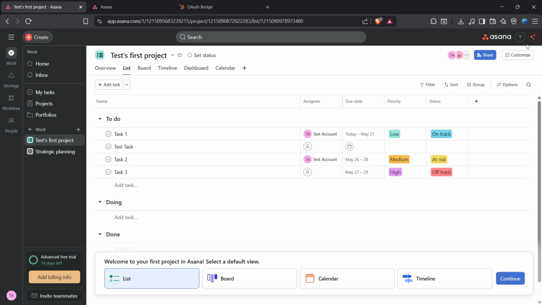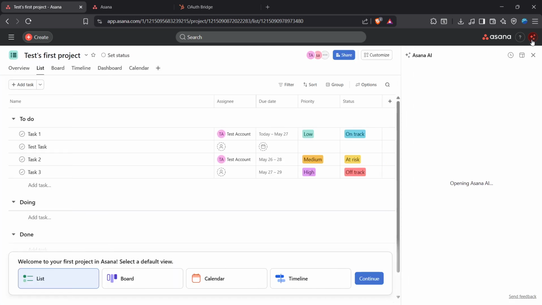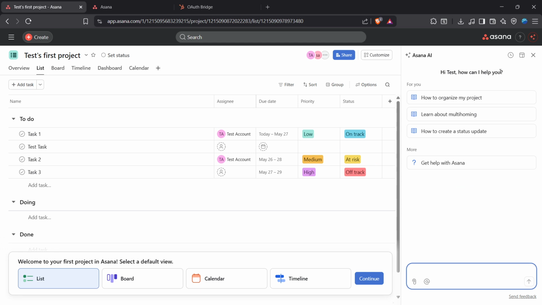Look to the top right of the screen and click the Asana AI icon to open the assistant panel. This panel is context aware, so it understands the project you're viewing. That means you can reference this project, this week, or our design tasks, and it will focus its analysis there.